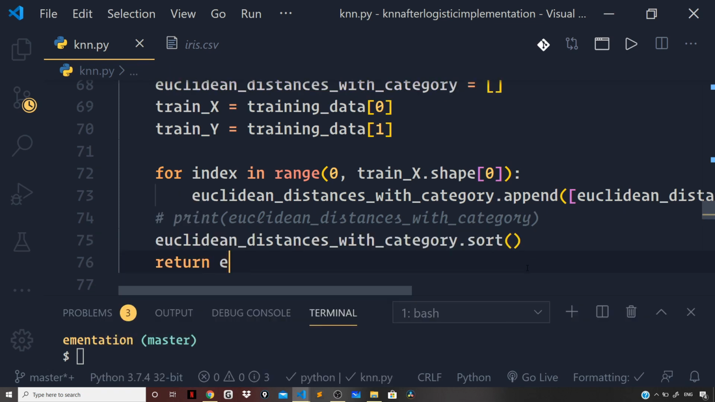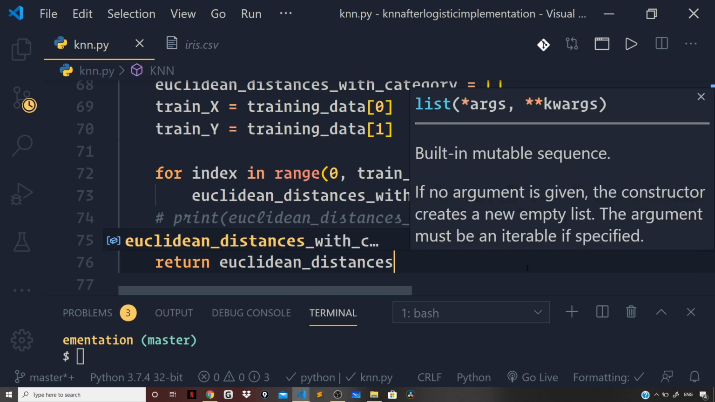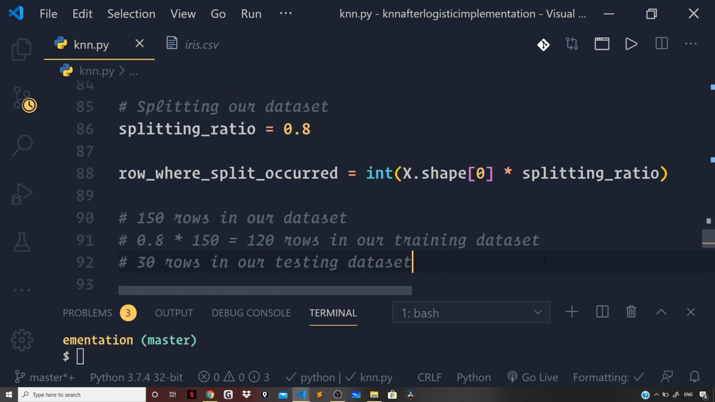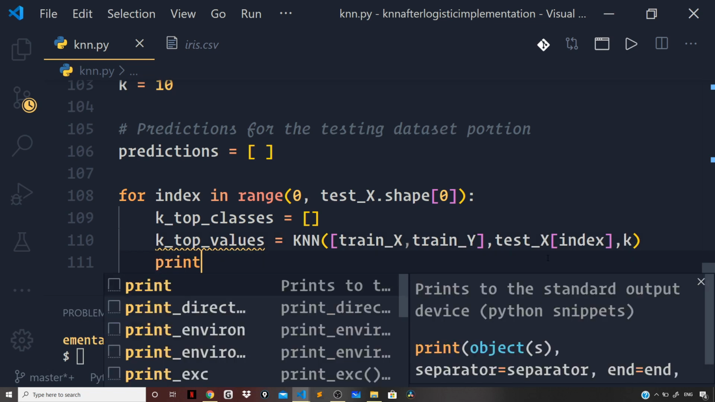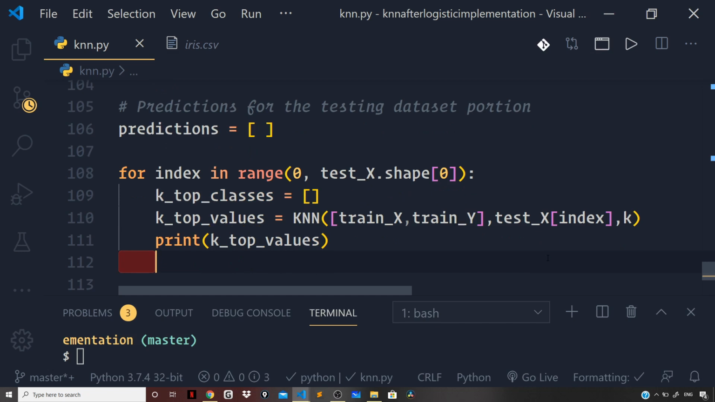So right here I will return Euclidean distances with category, and I will return the top k values like this, starting from the index 0 till the index k, but the index k will be exclusive, and we can even omit this 0. So now let us go down below and collect whatever we get back from our KNN function in our variable k top values, and then print the k top values to the terminal, and let us run the file.